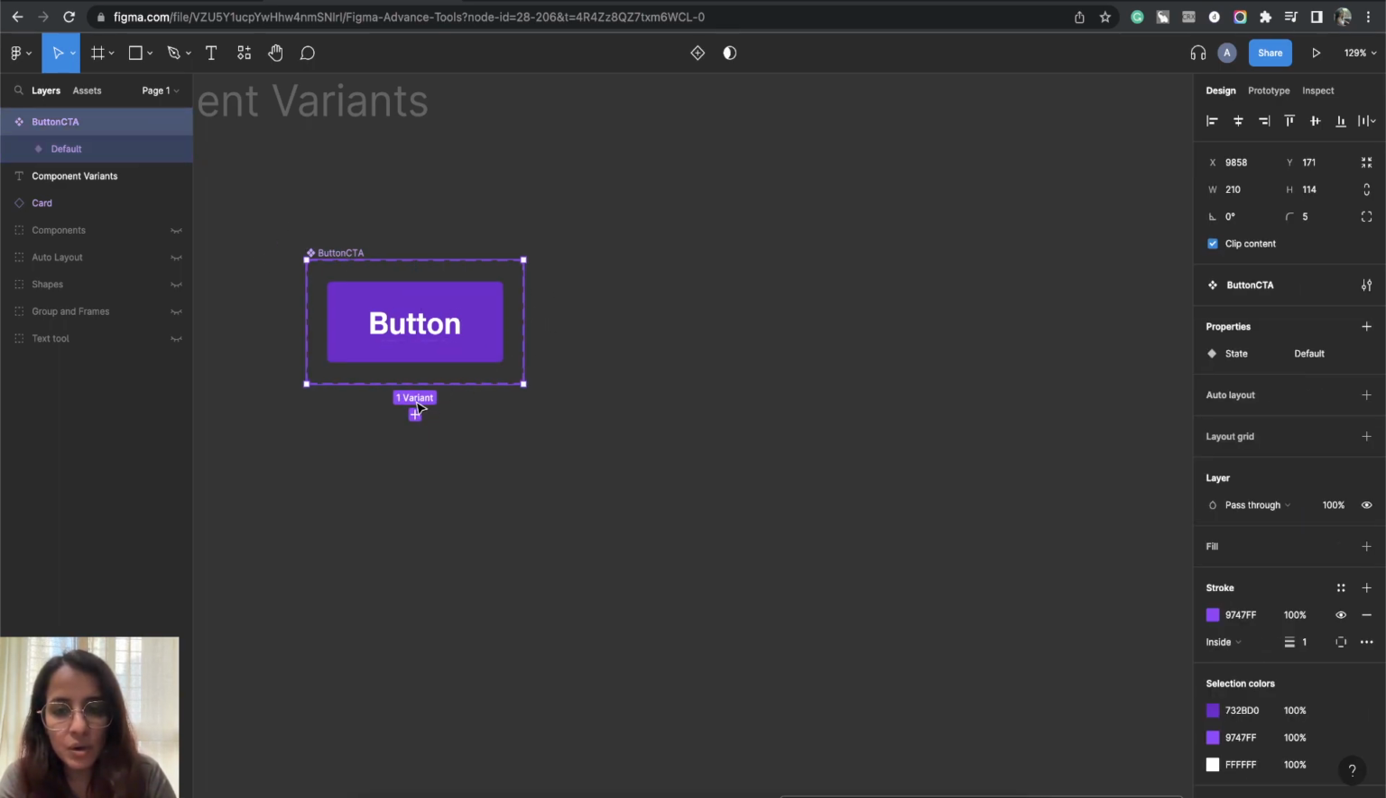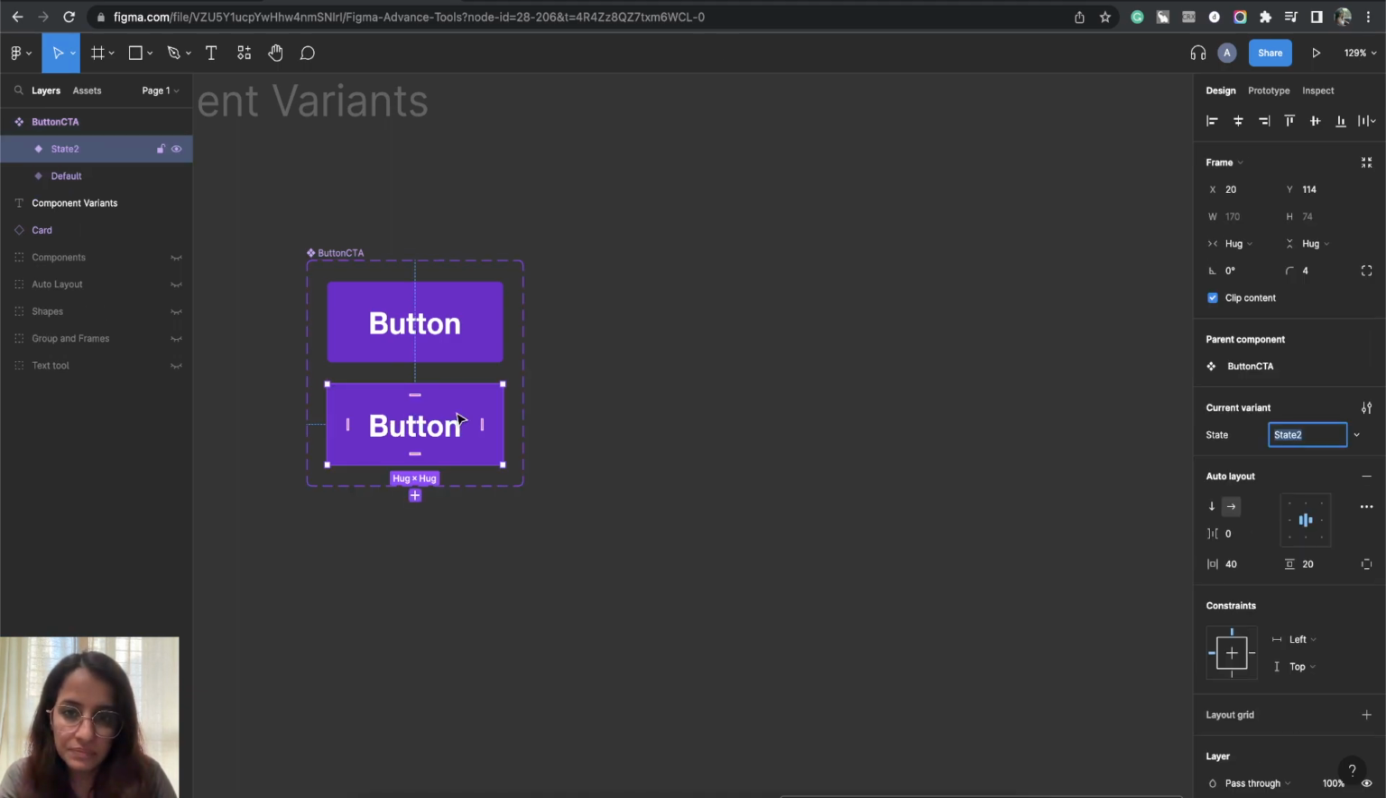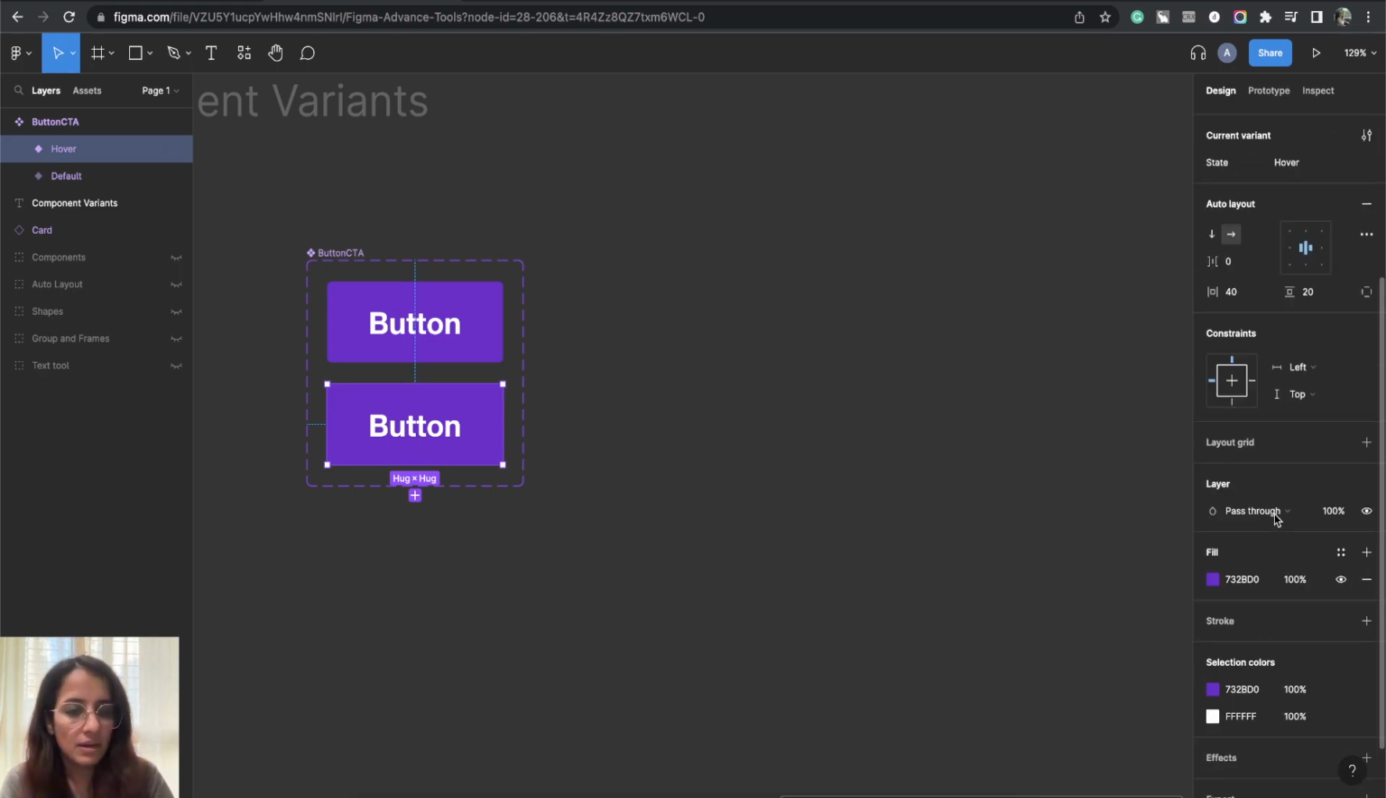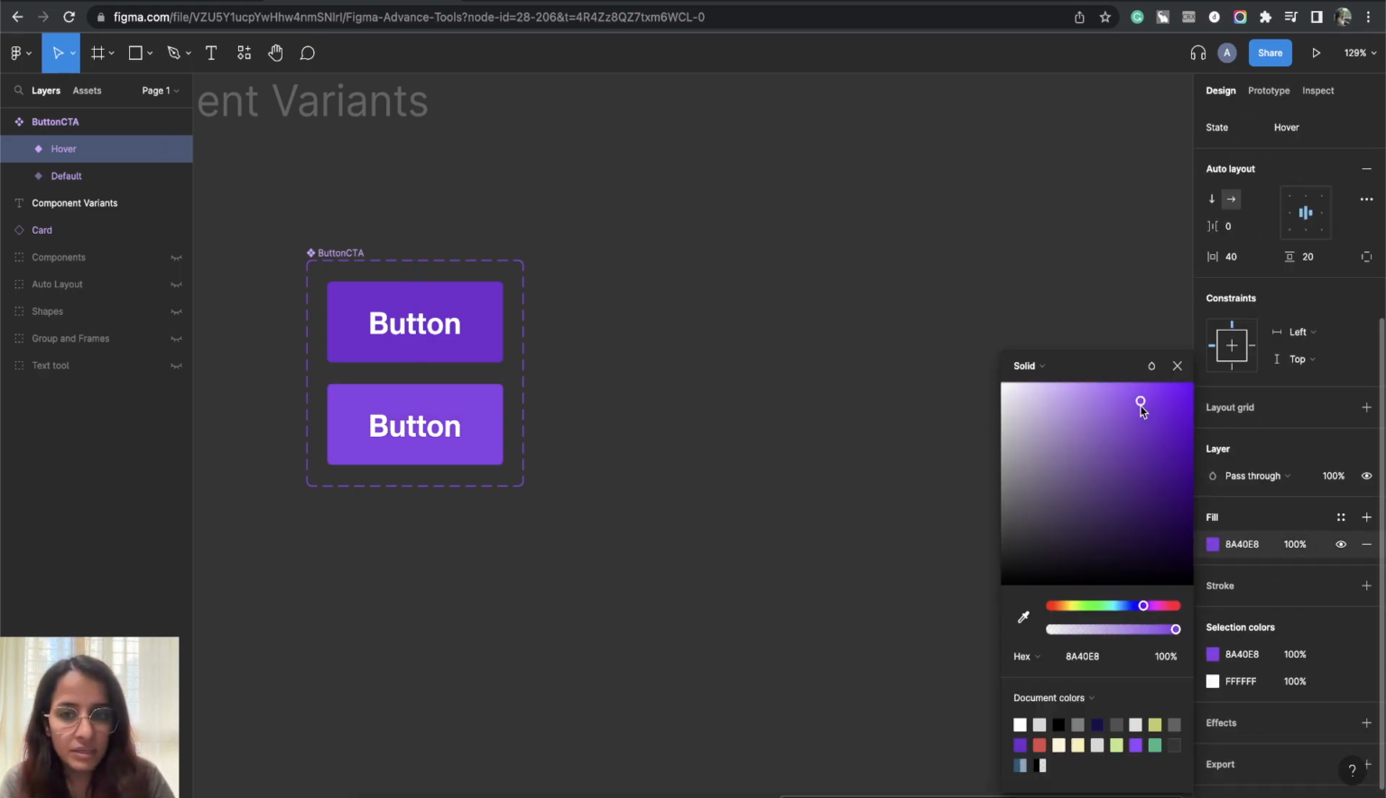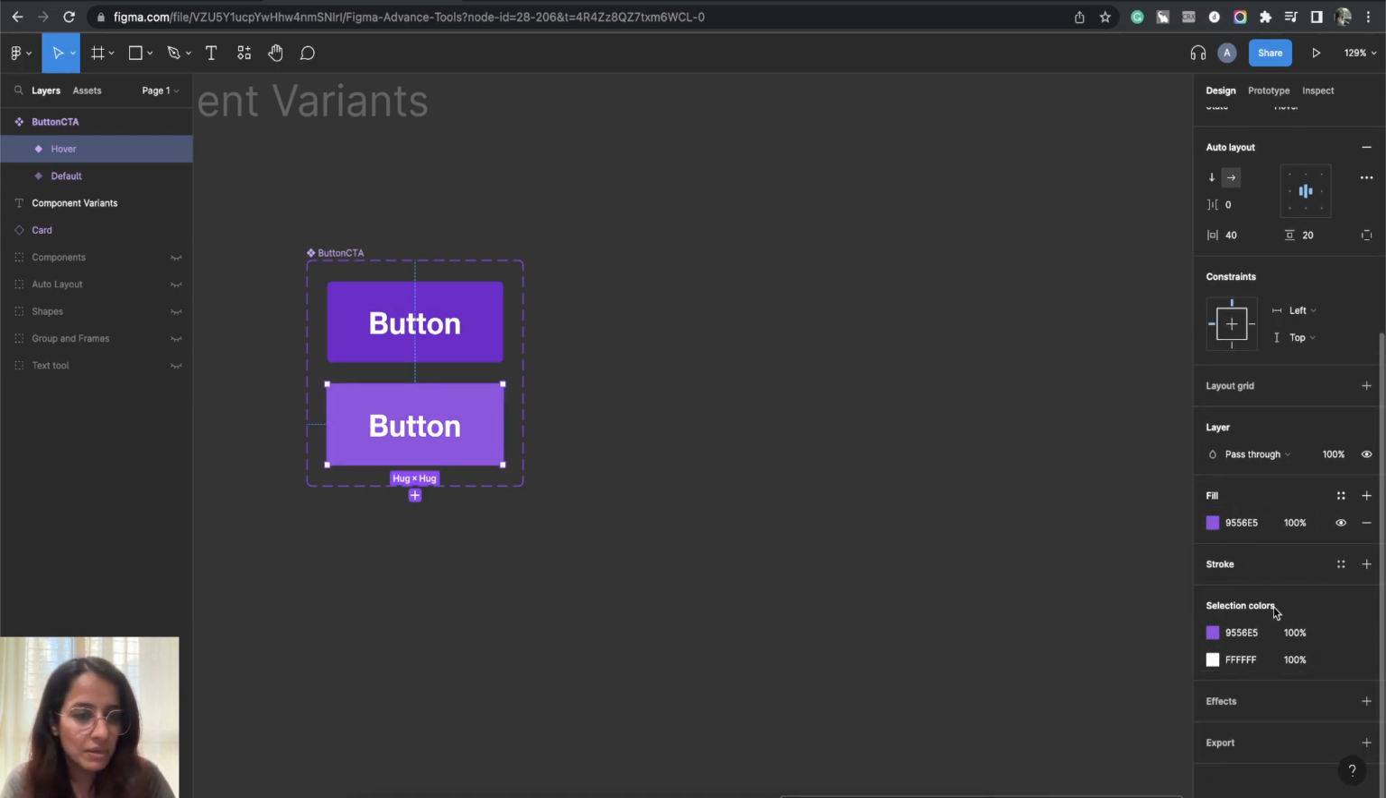So I will click on this plus icon to add a variant here. Now this is my hover state. We will change the styling of this button slightly so that it tells the user that now this is the button that's being hovered.